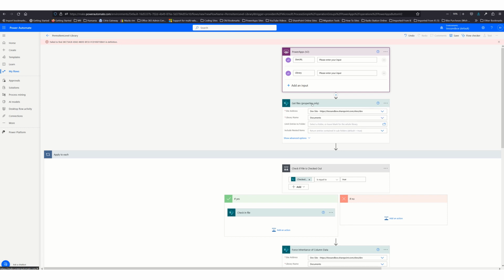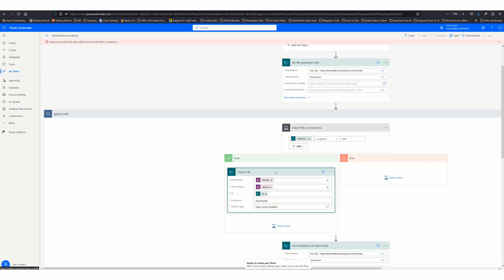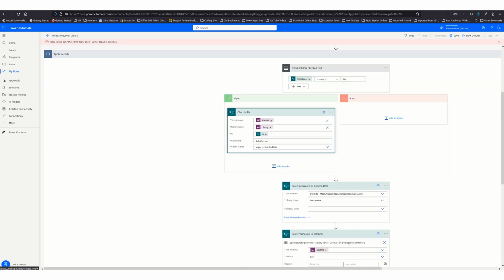Remember, this is just properties. This is not the actual file data. It's just the properties from the data. And then it's going to do a loop until it hits the end of this table. It's going to start with the first one and go all the way to the billionth one, whichever one it is. Okay. First thing it's going to do is check to see if the file's checked out. It's going to look at the property checked out, is equal to true. If it's equal to true, it's going to check in our file with this information, right? If it's not checked out, it's going to hit no. Since there's no action there, it's going to continue on down the tree.